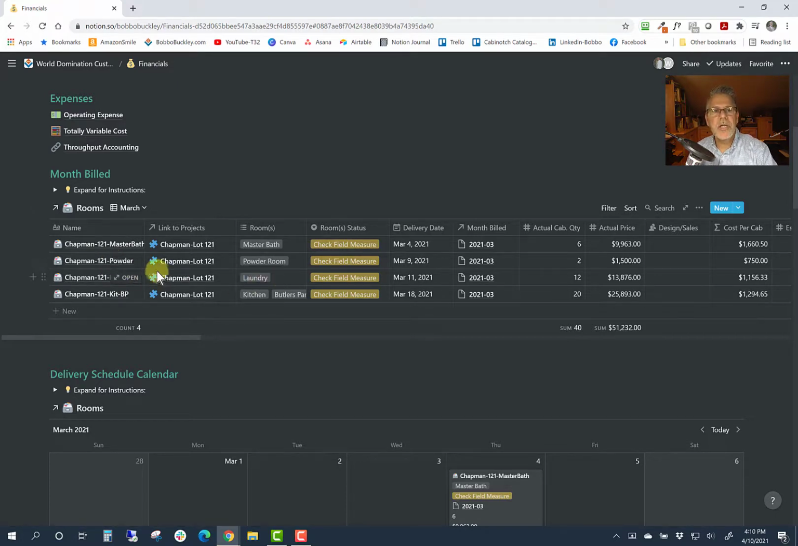So what we're seeing here are the projects. Here's the project name, and this is the link to the project. This is the master bath for this particular Chapman Lot 121. This project supposedly is at check field measure and is supposed to deliver on March 4th. If you peek down here, you see I'm actually into April. I'm not keeping all this up to date because it's not necessary. These are all made up jobs anyway.